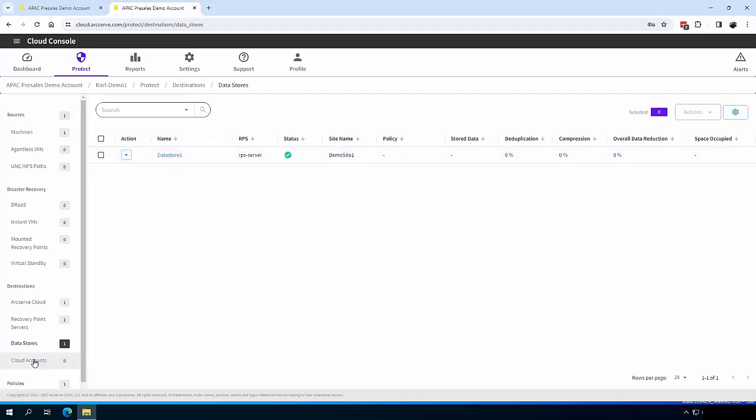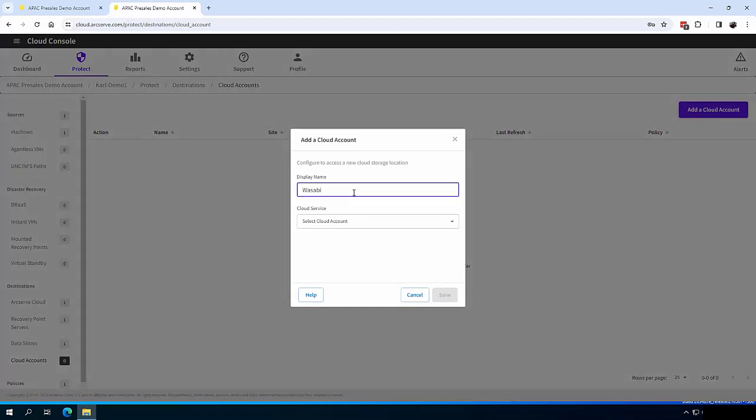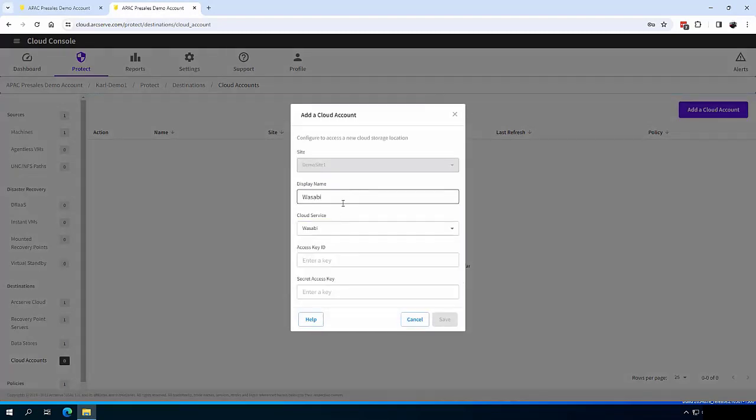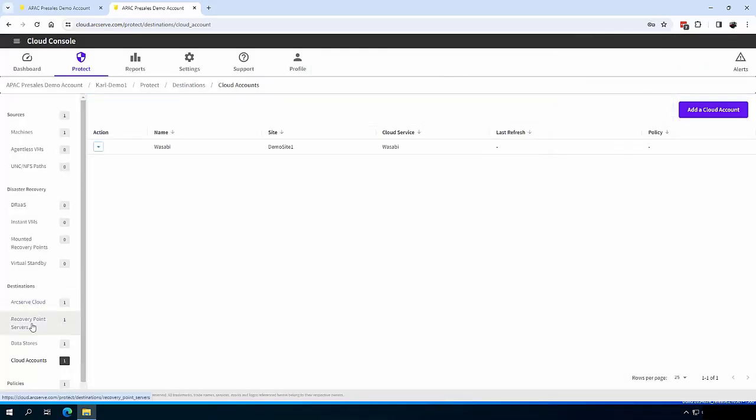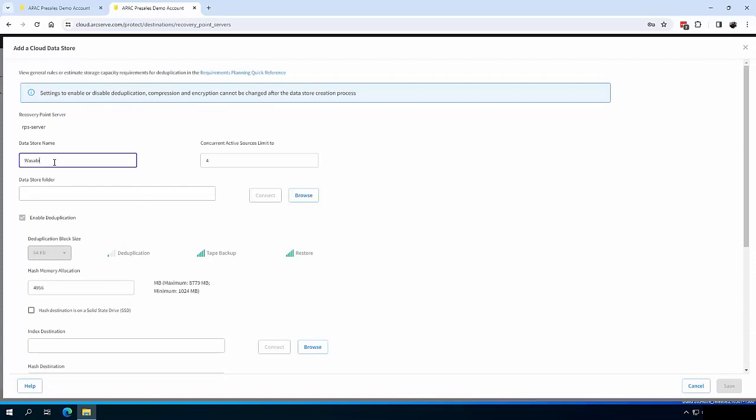And then what we'll do is jump down to cloud accounts, add cloud account, Wasabi. So I'm going to use a Wasabi hot storage here. Cool. And then when I go and add a data store in there, it is going to ask me to select the bucket. Now, if I go back to recovery point servers, I will be able to go and add a cloud data store. Is now another option, Wasabi.